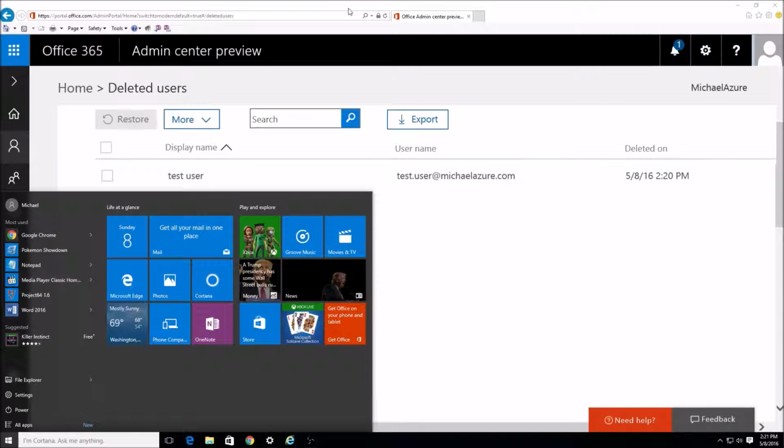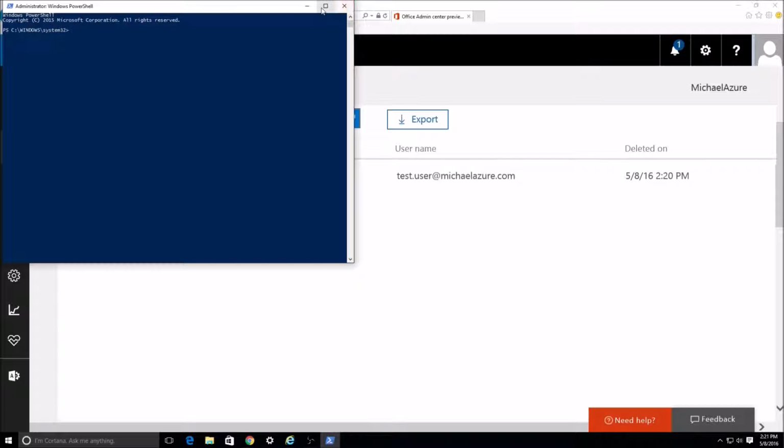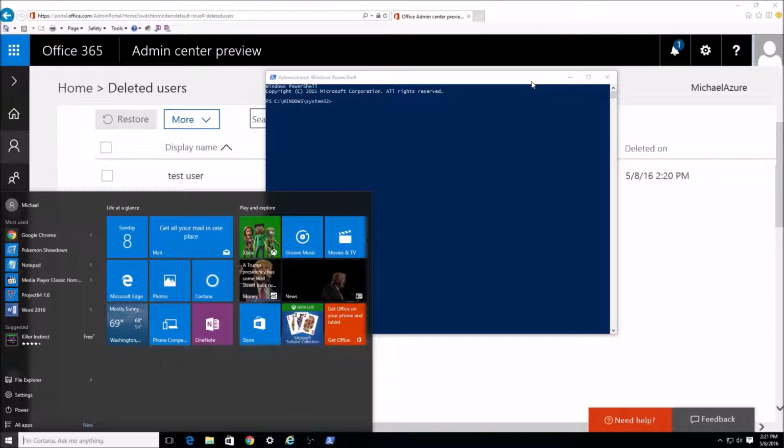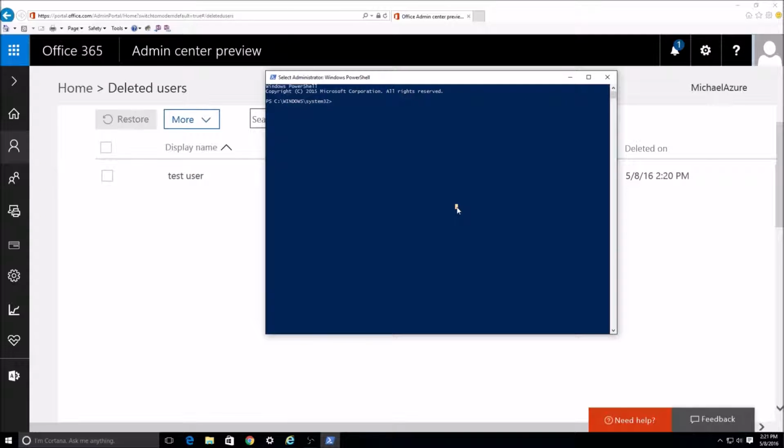I always run this as admin just to avoid permission issues on the local machine. So I can either open up the PowerShell module itself, which is this black window here for the Azure AD PowerShell module, or in the regular PowerShell, I can run import-module, and you see how that completed there.